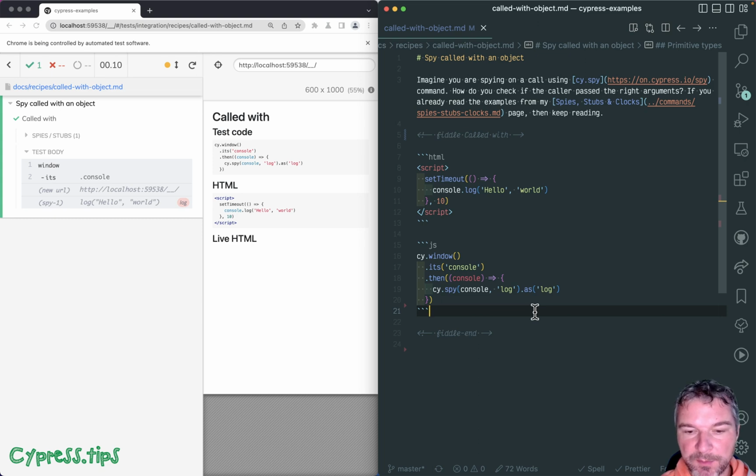Hi everyone. Imagine you're spying on a method called by the application. If the application calls console.log with a couple of strings, we can get the same console object, create a spy, and give it an alias, log. Now we can say, get me the log spy and assert that it was called with some arguments.